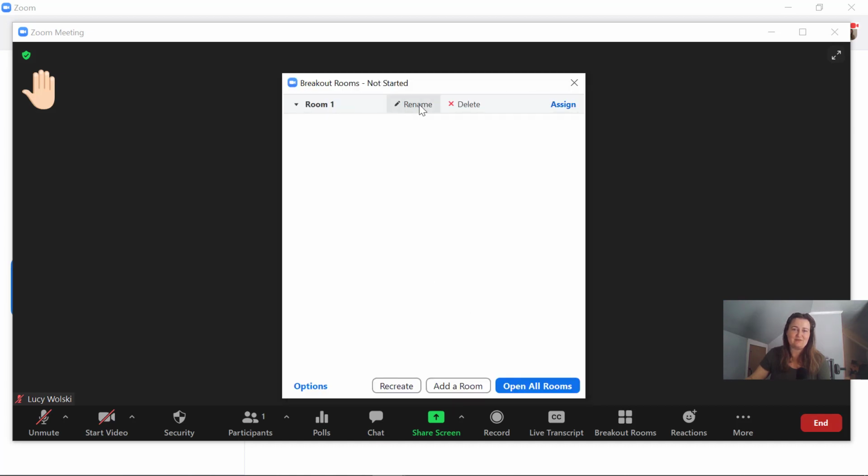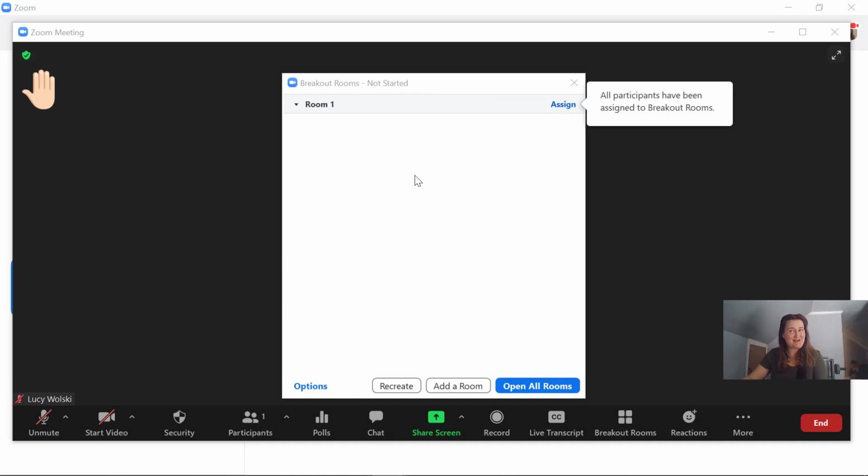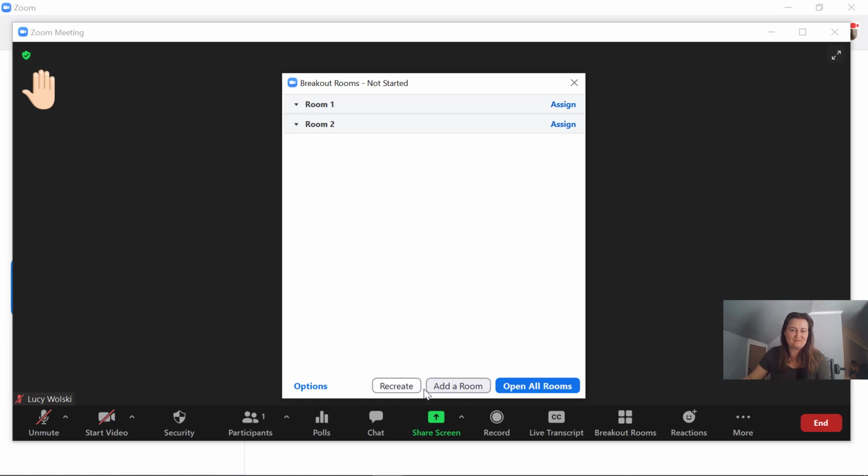And here's where I could rename the room. Maybe instead of room 1, I could call it group 1 or table 1, whatever you want to do. Maybe you've created breakout rooms by topic. You can create the room name to be the topic. And then you can assign people. Once you have people, you're able to easily drag and drop and assign people. You can add additional rooms from here.